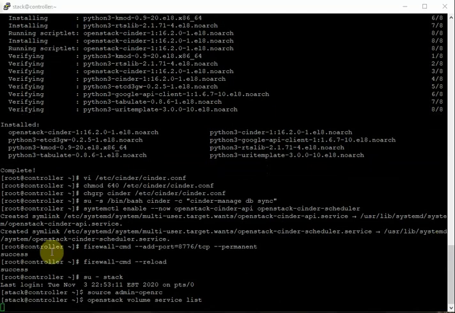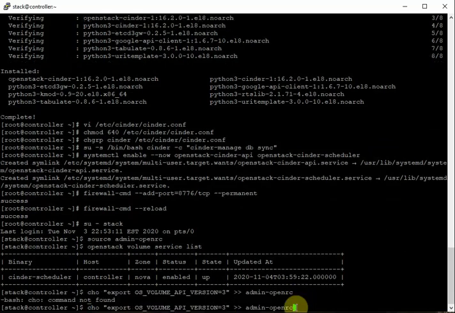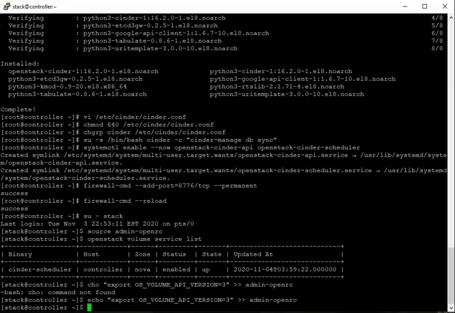Since we configured OpenStack volume version 3, if we don't get the right output, what we'll do is, oh, we got this, and we also need to add this to our admin openrc file, that is OS_VOLUME_API_VERSION 3. Now let's go to the storage.